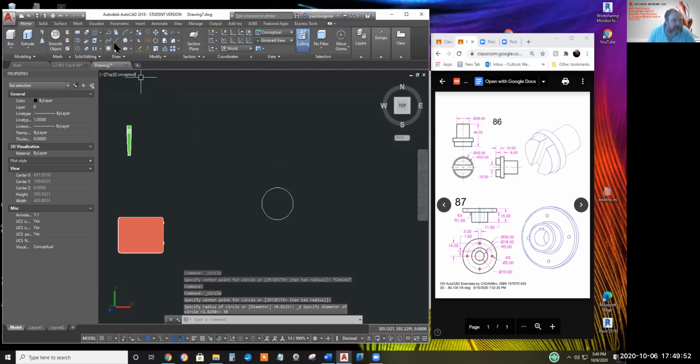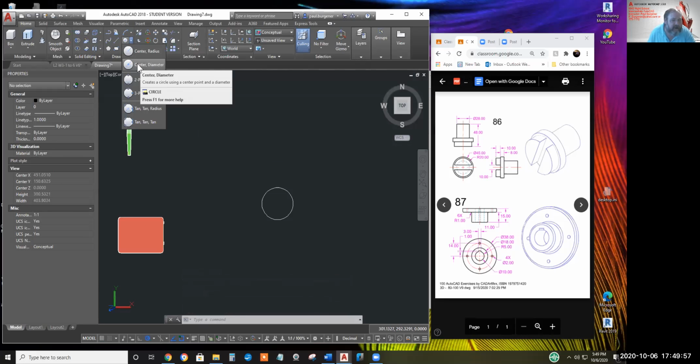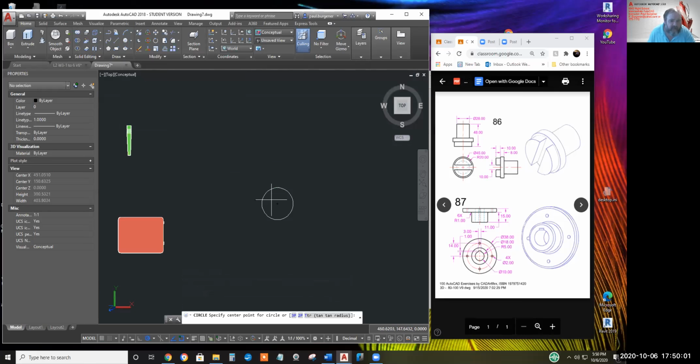I'll launch the circle center diameter icon again. Hover over the circumference so it'll easily find the middle. Now it's lost the midpoint or the center point. Can't home in on it. What do? Just rest your cursor over the circumference and then it'll realize you're looking for the center.